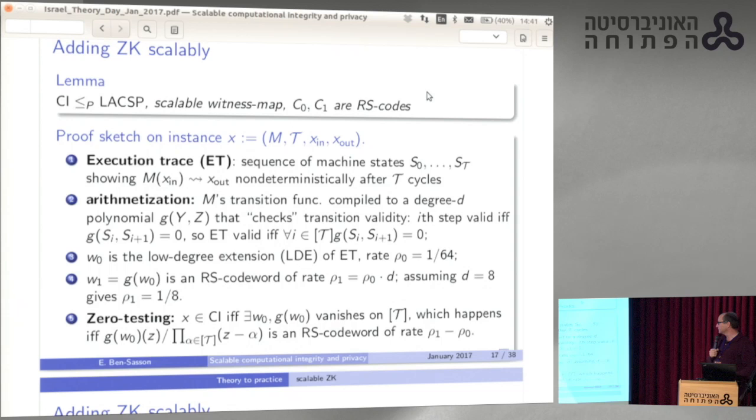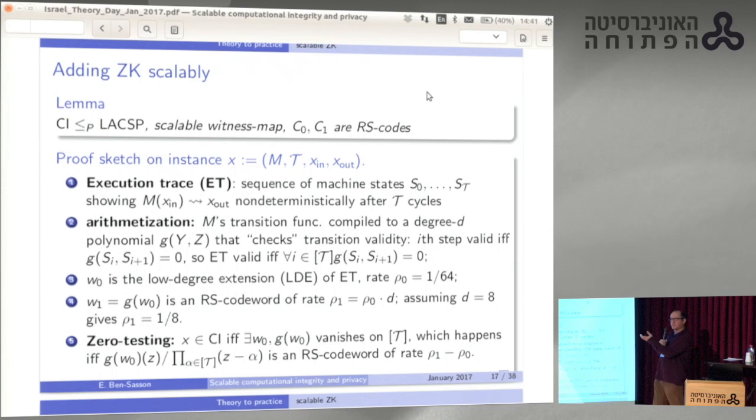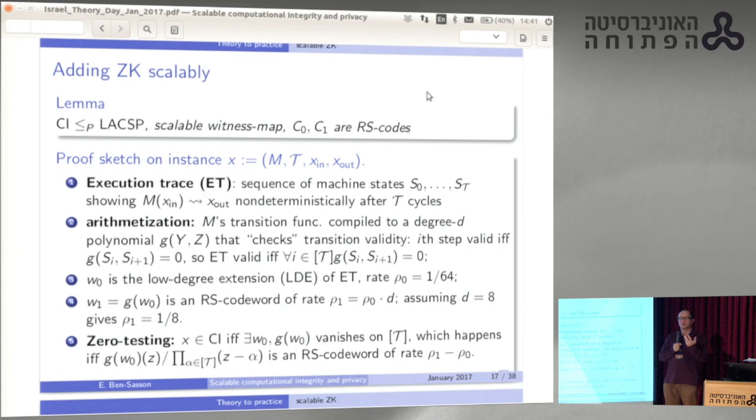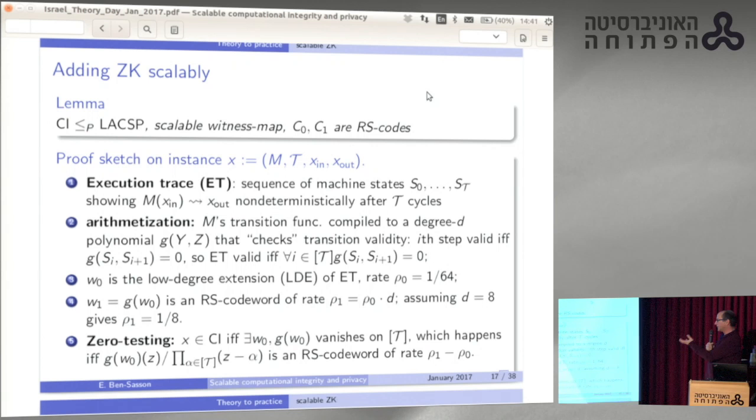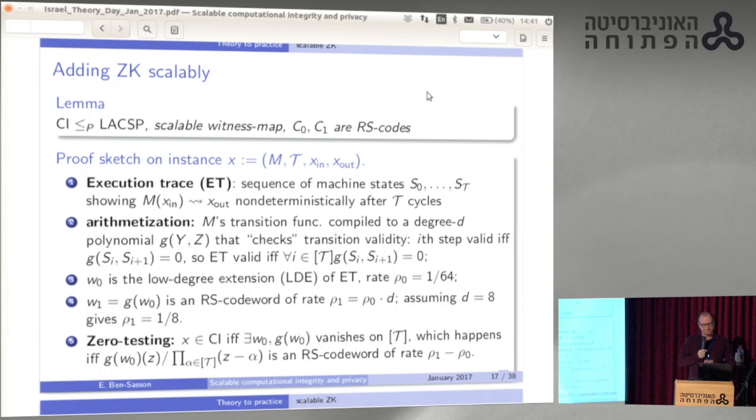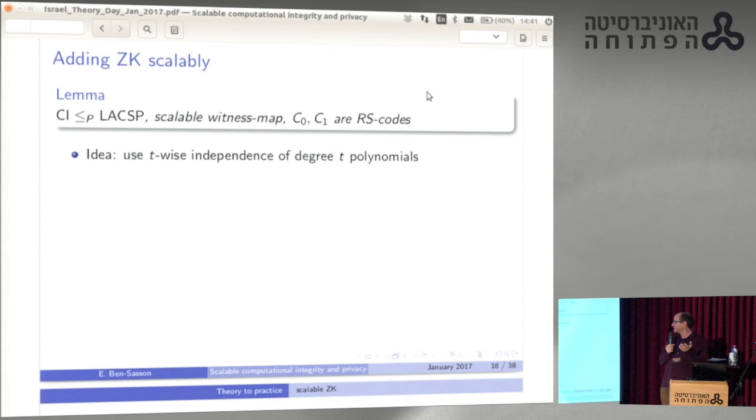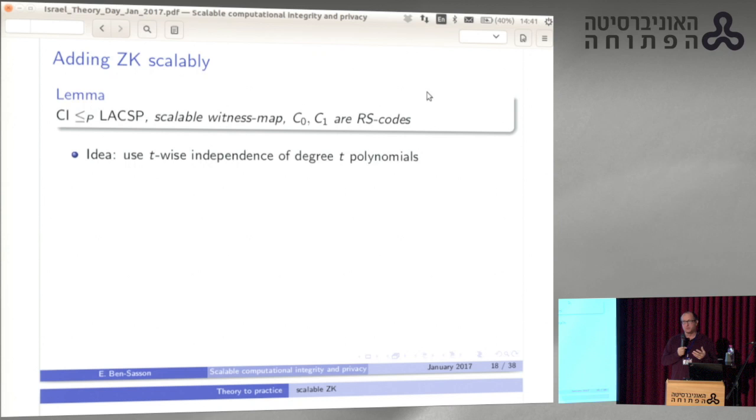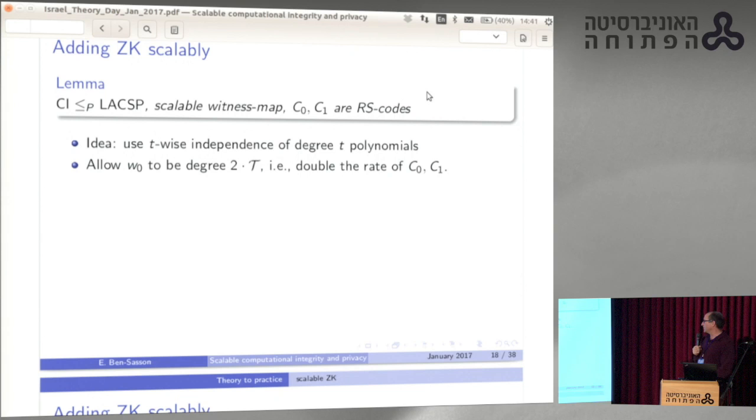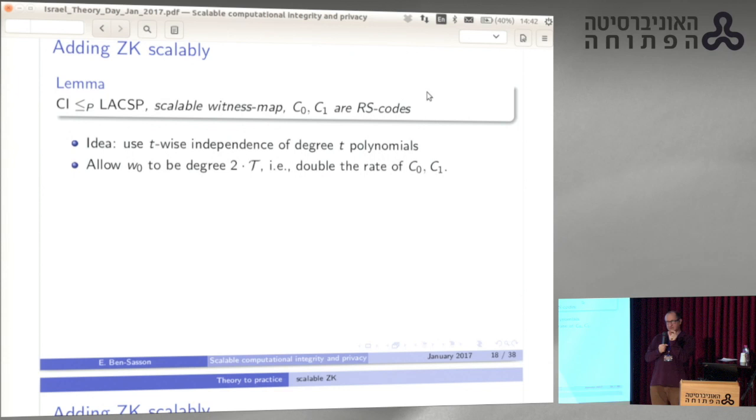So why is this not zero knowledge? Well, if the verifier gets to query the points of W0, the verifier could learn the non-deterministic witnesses, the passwords, the medical information, and so on. Because W0 really contains an execution trace, including non-deterministic choices. So the idea is going to be that since we're working with univariate polynomials, and univariate polynomials are t-wise independent, just like in Adi's secret sharing, we could use the t-wise independence of degree t polynomials to make individual queries look completely random. So in particular, we're just going to allow W0 to be not degree t0, but twice that.